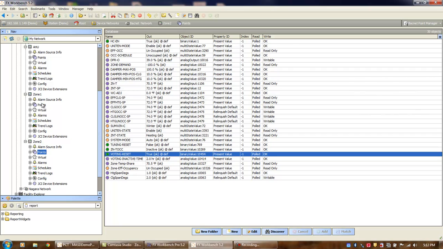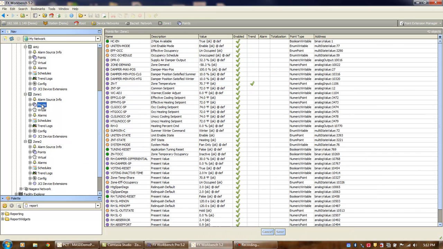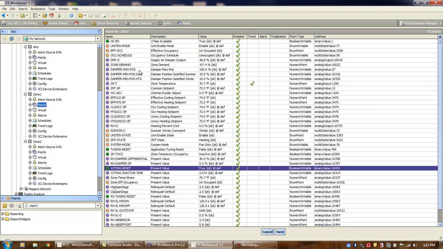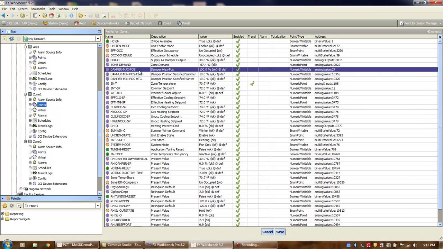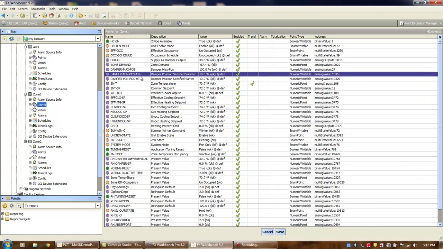Now we have the same settings for each zone, and we can go ahead and change the heating span and the cooling span and the voting time and the voting reset and the damper max position, the damper minimum position for each zone.